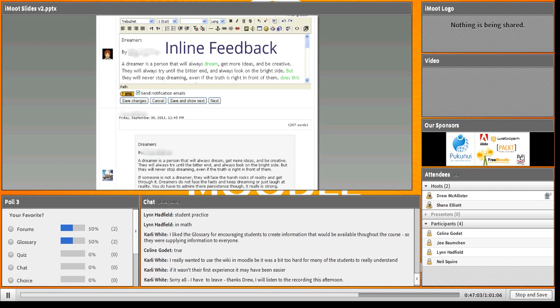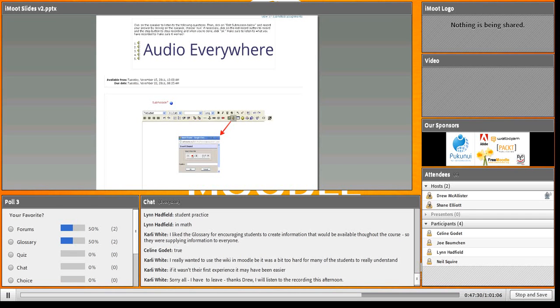So inline feedback, when you create an online text assignment, look for that add comments inline, and you'll have this ability to type inside a student's work. And so this is what this teacher has done. You can see that he or she has added different words or changes within a different type of color. So online Dropbox, inline feedback, and then audio everywhere.